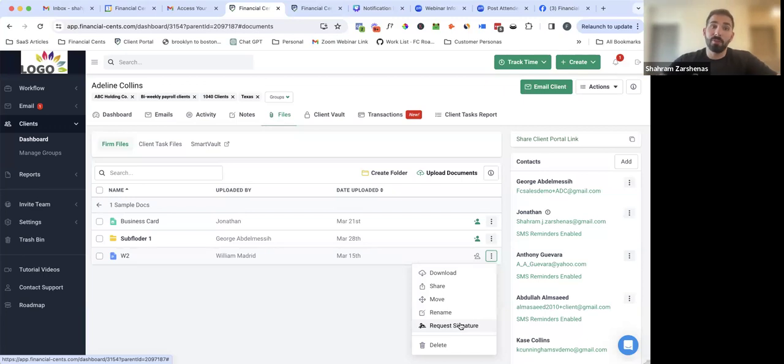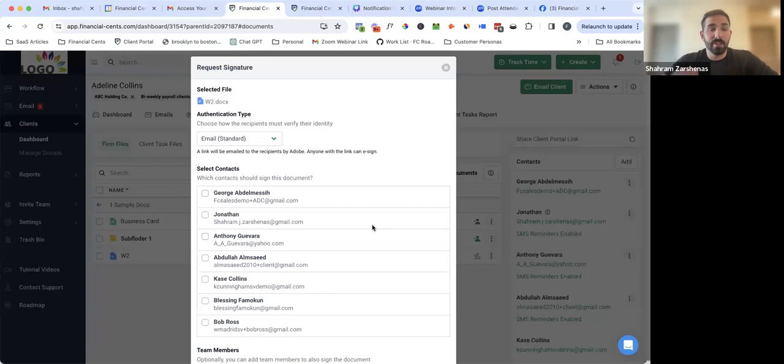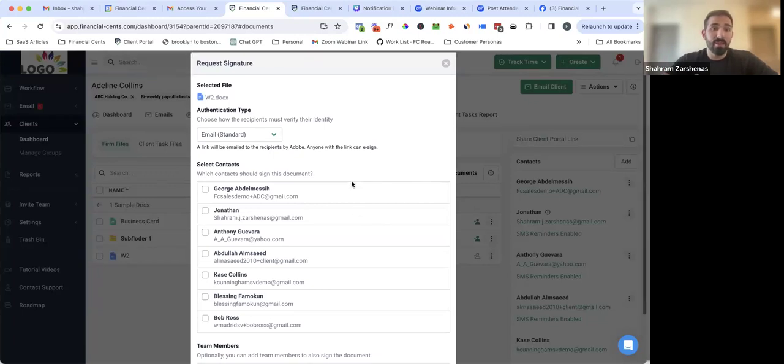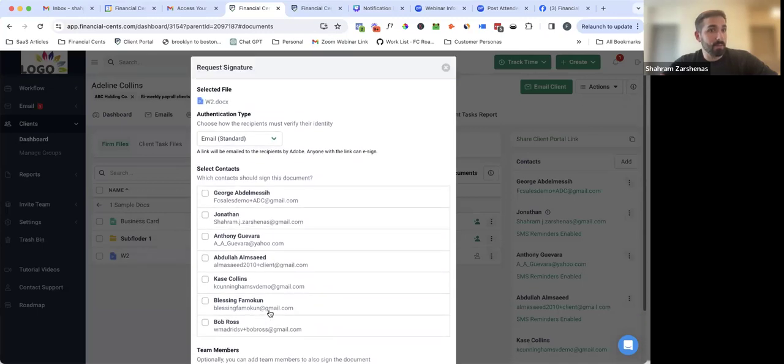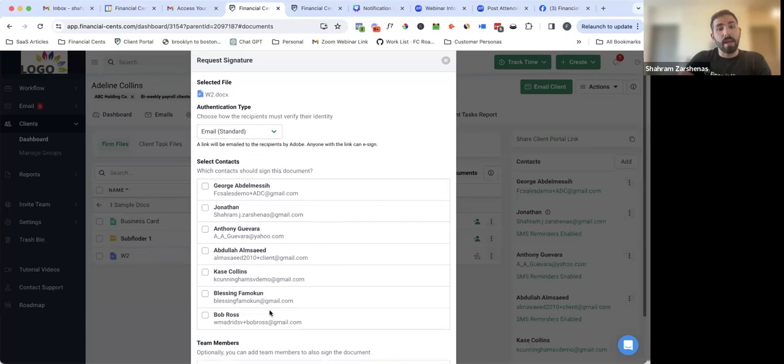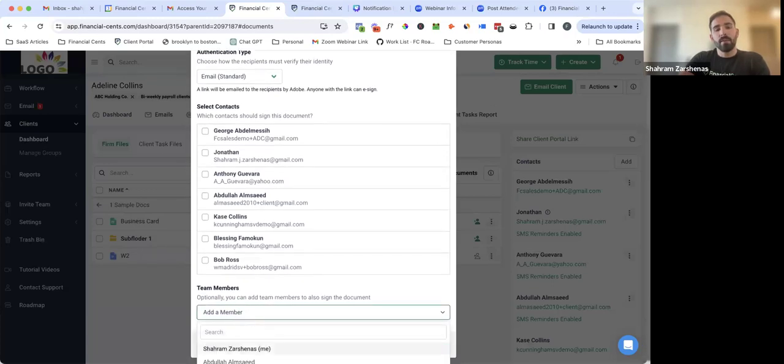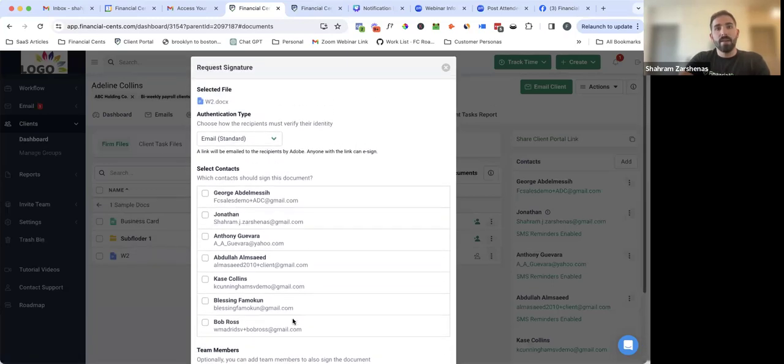So this also goes into our next update. So if you're requesting a signature here or on a client task, you can now include your team members to sign, or yourself. So before, what would happen sometimes is the firm owner or someone on the team would want to sign the document as well, not just the client. Like the client signs it, and then the team member would need to finalize the sign as well afterwards. You weren't able to do that, but now you can select team members to sign that document as well.